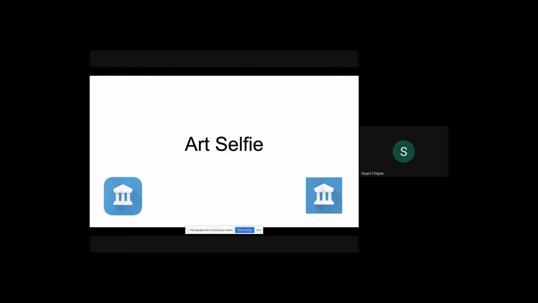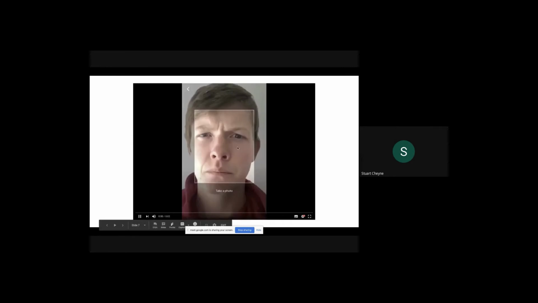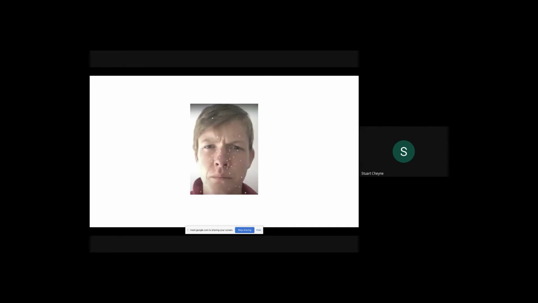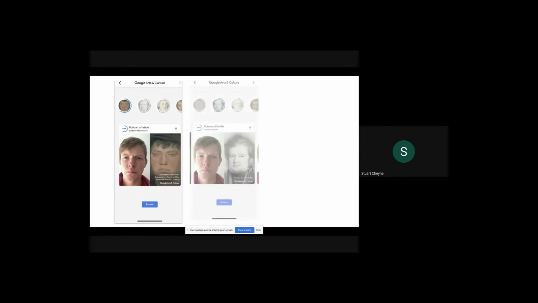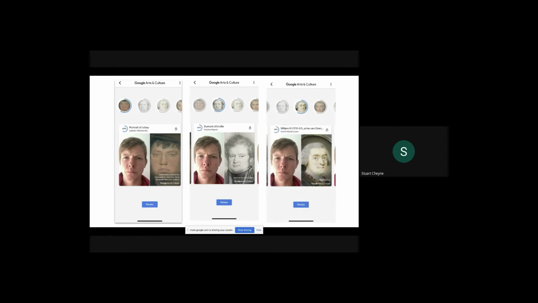Lee's already given us a little demonstration of the art selfie. Using the camera again, it takes a little scan of your face and transfers this, and the scan finds famous works around the world that it believes are linked to your likeness. Now, I don't know how much I want to agree with the likeness of these three works of art, but if anything, this feature gives it that fun element. This is particularly a great way to engage younger audiences.